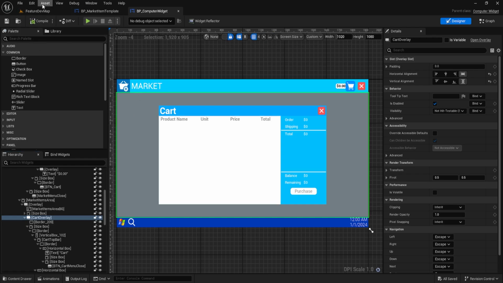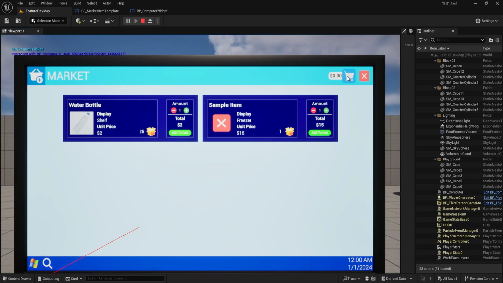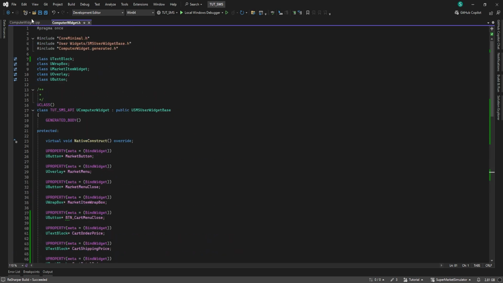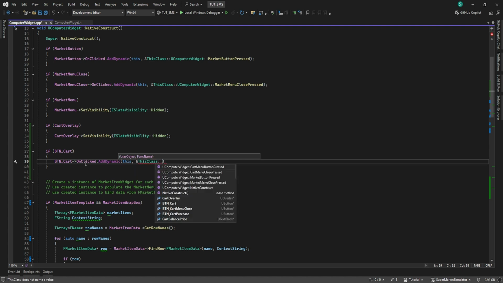I hope compilation is successful. That's right. Let's test once. That isn't working. Yeah, but that's because we haven't bound the function. Silly me. Let's go here. If btn underscore cart is valid, then btn cart dot on click dot add dynamic this, which is user object, then the function name, and this class, scope resolution on cart button pressed.